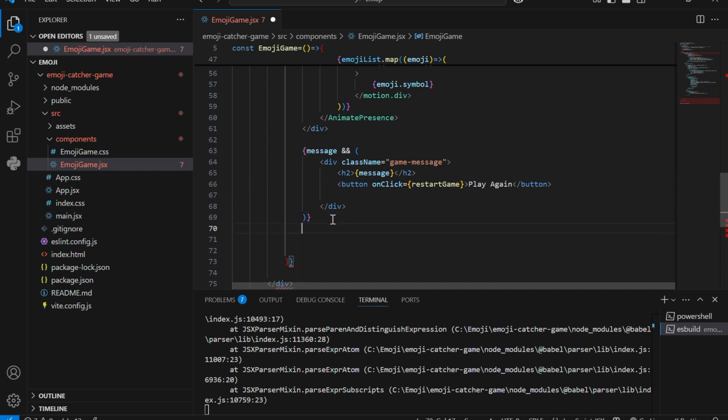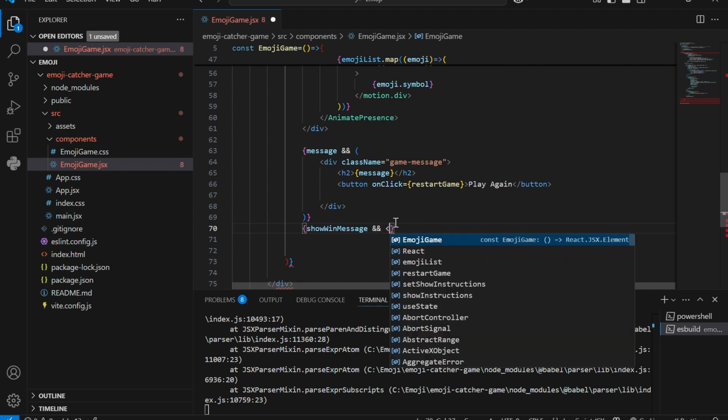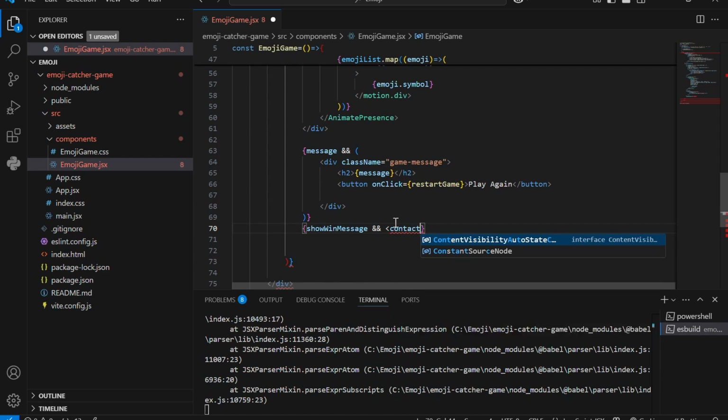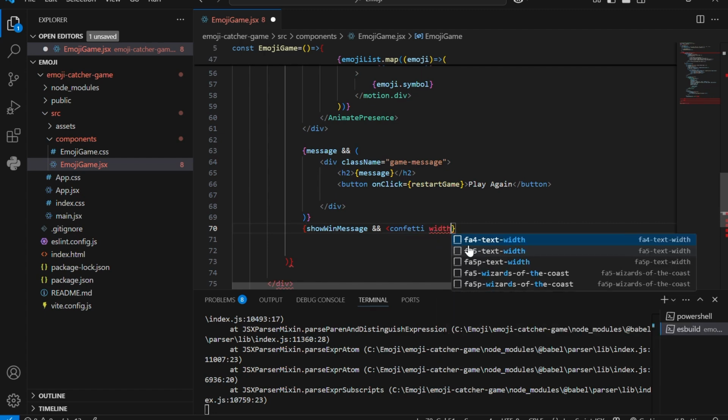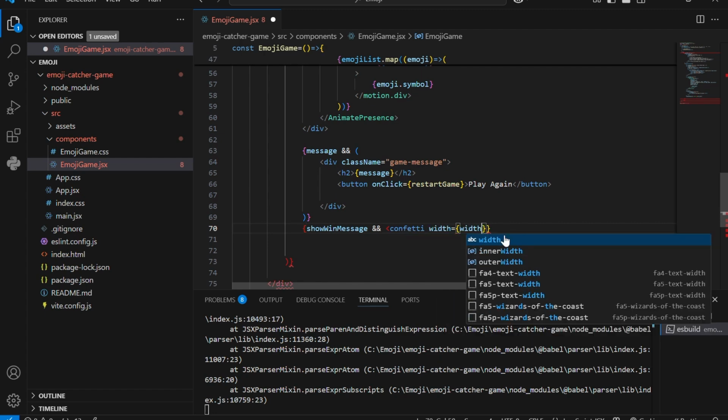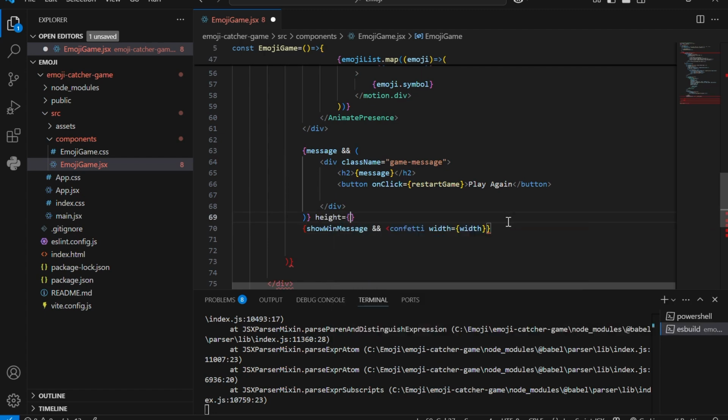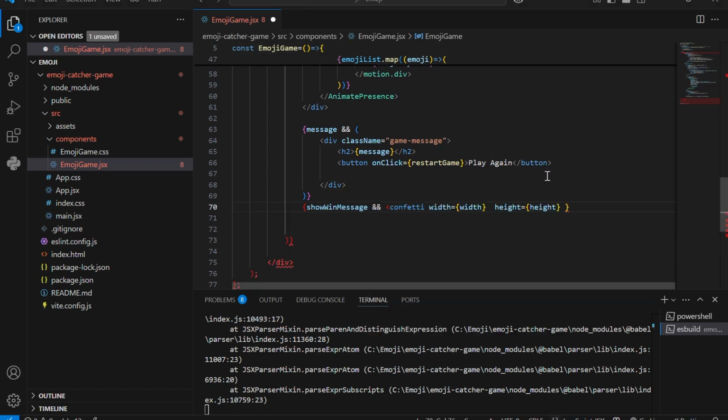Finally, we have this cool part. showMessage && Confetti width={width} height={height}. This line makes colorful confetti explode across the screen whenever the player wins. It's a simple and satisfying way to celebrate the player's success. The Confetti component needs the width and height of the screen to know where to spread the colorful pieces.